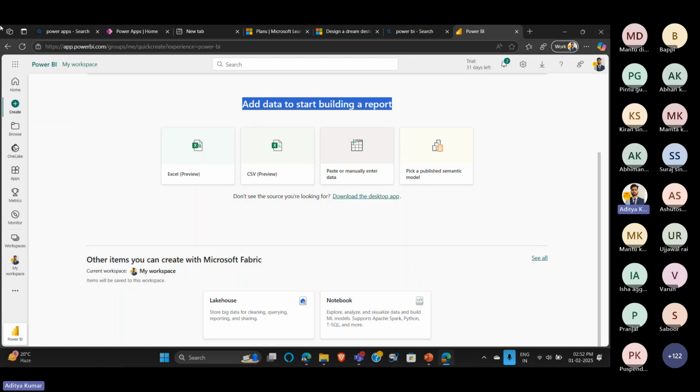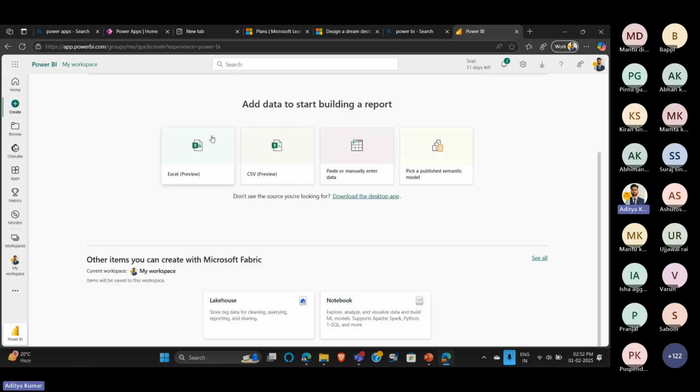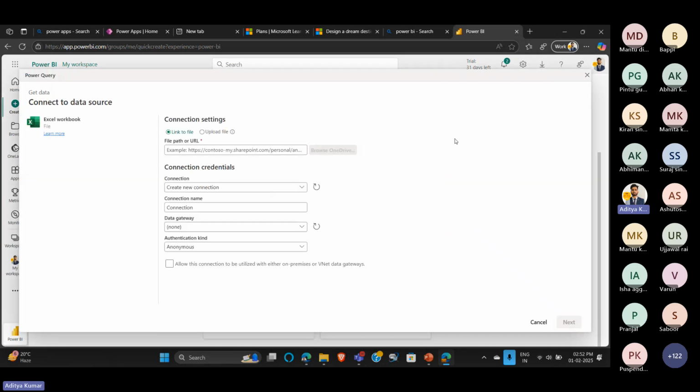So for now, let's click on Excel. One good thing I found in Microsoft 365 apps is that they are all interconnected. So what is it asking for? File path and URL. Basically it is asking for the SharePoint on which you have the Excel workbook.